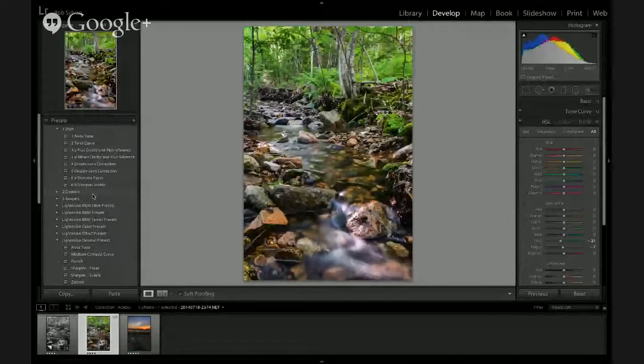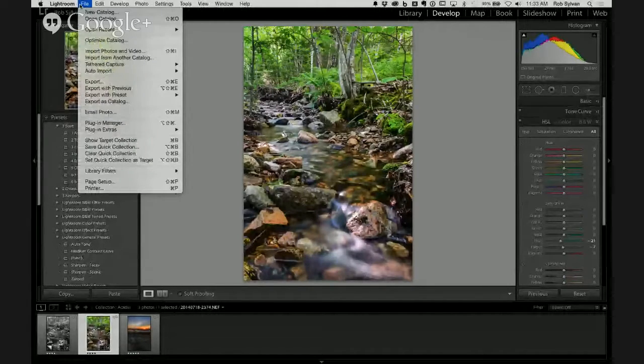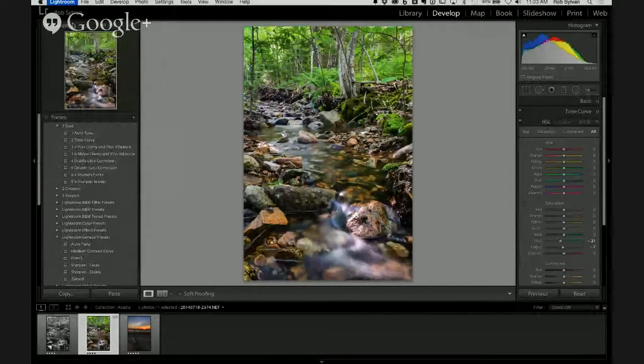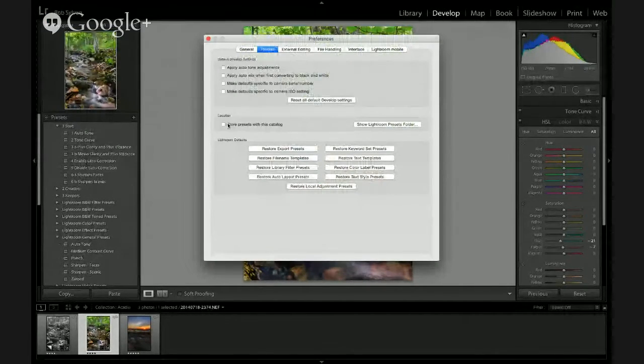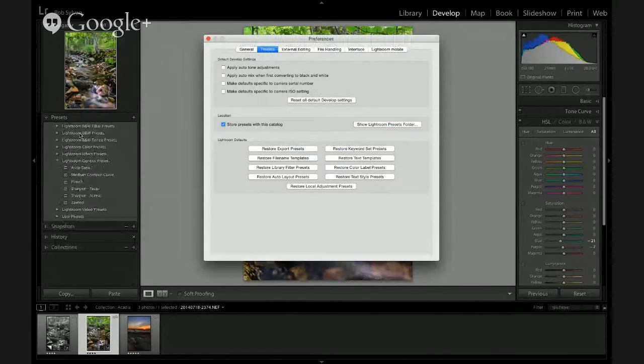One of the problems is that when you first check that box, here, let me share my screen again. I can't remember to always do that. So here we are in Develop, right? And here I have a bunch of presets. Now, if I go to Preferences, and I click this button, Store Presets with Catalog, boom, my presets just vanished. They all just went away.